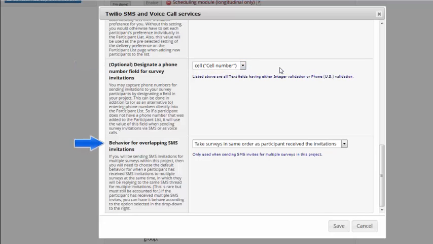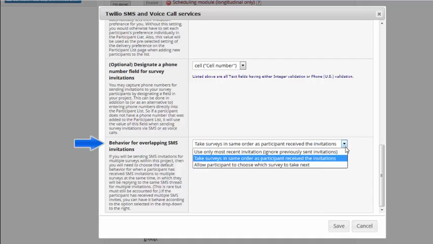Finally, you need to choose the behavior for overlapping SMS invitations. If you've got a project with multiple surveys, you'll need to choose the default behavior for when the participant has received the invitations to multiple surveys at the same time. If this happens, you can set things so that only the most recent invitation works, so that they must take the surveys in the same order as they receive the invitations, or that they can choose what survey to take next.